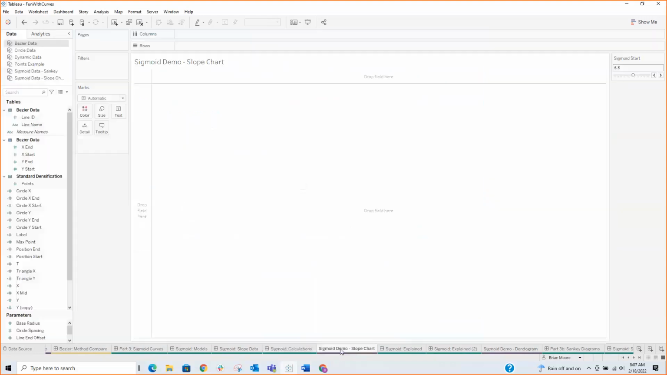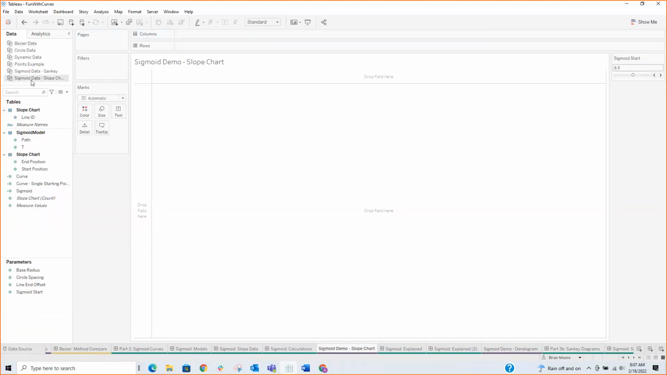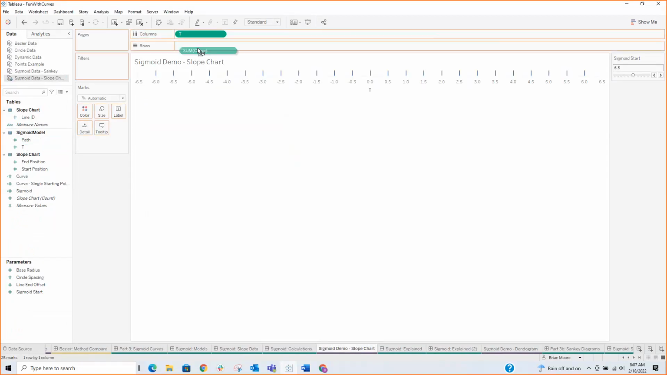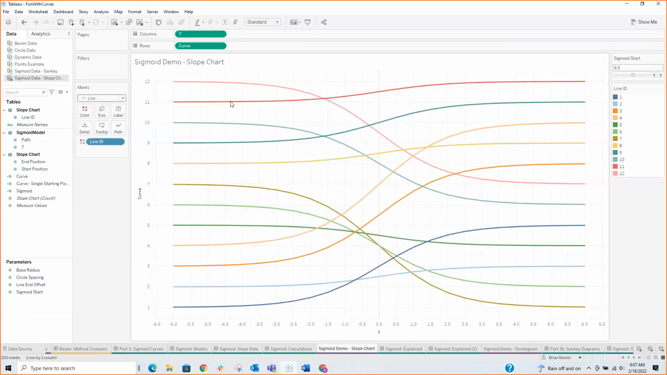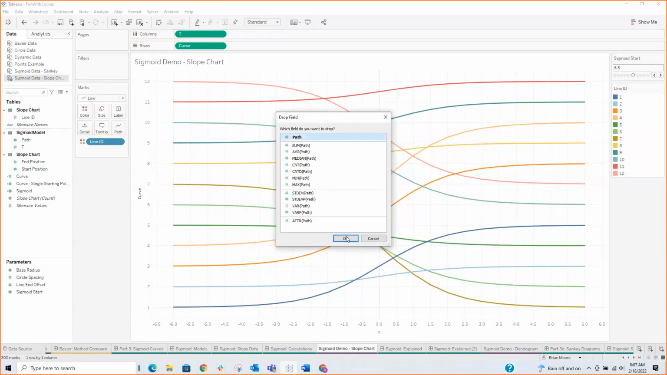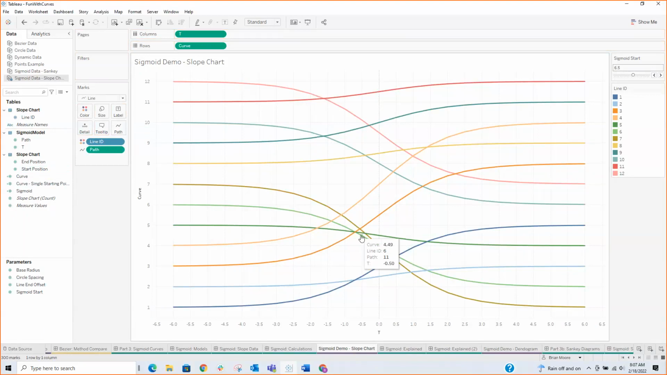If you're following along at home, just click on that Sigmoid Demo Slope Chart tab, and then on the Sigmoid Data Slope Chart data source, we're going to right click and drag out T. Then we'll right click and drag out curve. Drag line ID to color. We'll change this to a line. And there you have it. With just those 2 calculated fields, we drew these nice 12 curved sigmoid lines. And again, we don't have anything on path here and it's still working, but just as general best practice, I'm going to drag our path field onto path to tell Tableau how to connect these points.